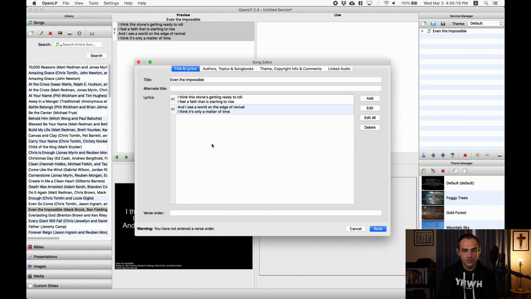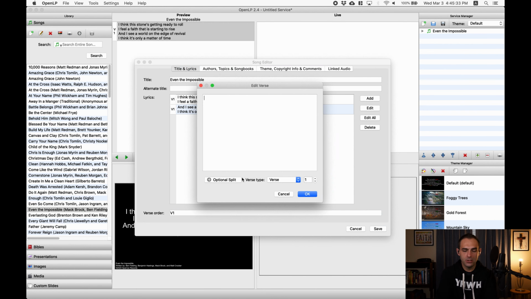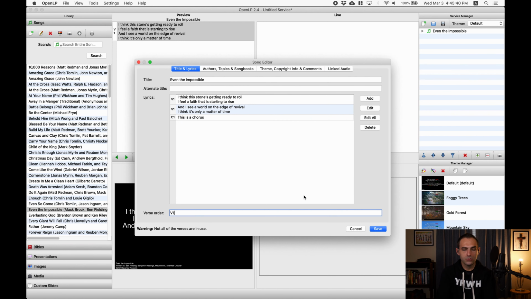Now, at the bottom, I want to draw your attention to this verse order. So here you type in abbreviations for every verse. You'll notice that they have abbreviations here on the left. So we would type verse 1. Let's create another one. This is chorus, and we'll call that chorus 1. So I would want to use that chorus, of course. Down here at the bottom, I put a space, chorus 1.